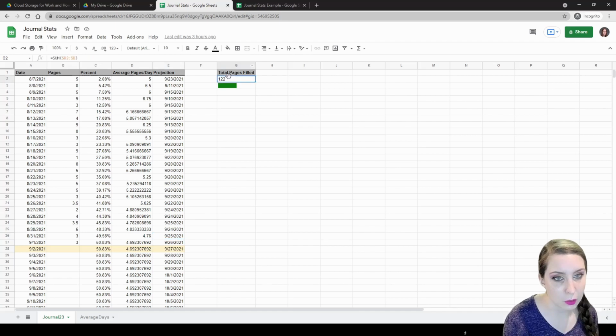Then over here we have the total pages I've filled so far, 122, and we have a little progress bar here that actually is about halfway through. You can see it's halfway filled because I'm 50.83% of the way through the journal as of yesterday. I haven't put in my pages for today.